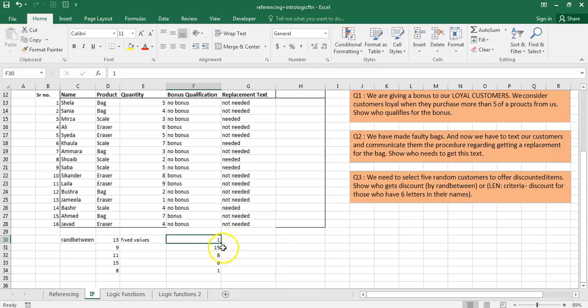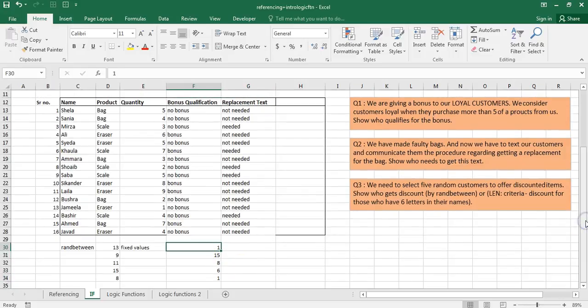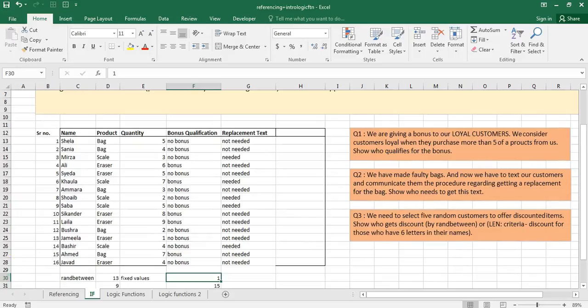Now you know that these are the people who will get the discount, but the major problem is that you will not go back and see who 1 is and then who 15 is. So for this we will be using the VLOOKUP function, which will come up in the coming lectures, which will easily allow you to know the names of the customers who have these serial numbers. For now you have understood how the rand between function has worked over here. Let's move on to the len function.